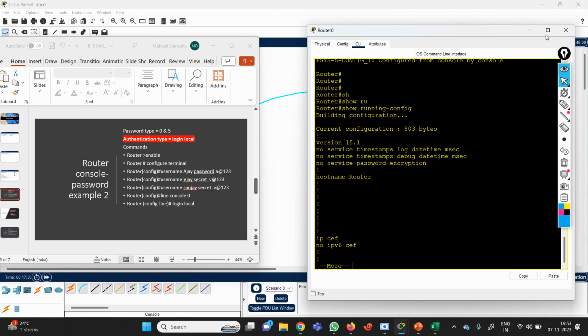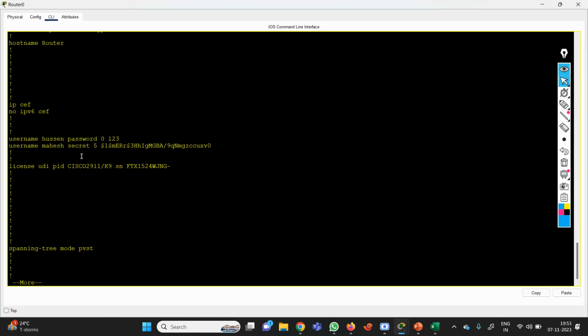If you say show running configuration, it will show Hussein, what I used as password, right? Type 0, it is showing. Username is Hussein, type is 0, and the password is 123. It means it is showing clearly, right? At the same time, I created one more user, Mahesh, and I used the secret word. Secret means type 5, and my password is not visible; it is a combination of all levels.